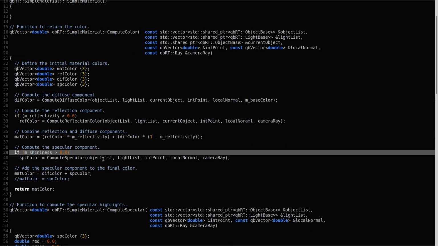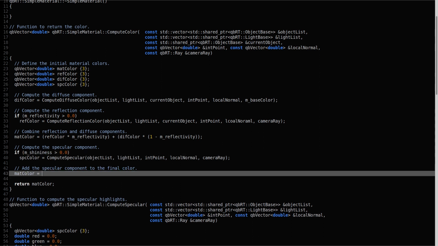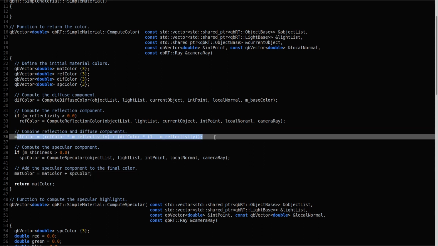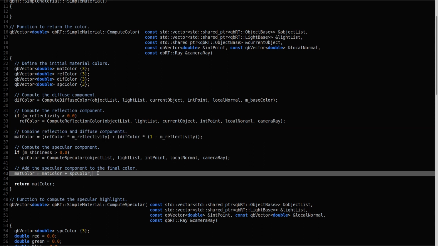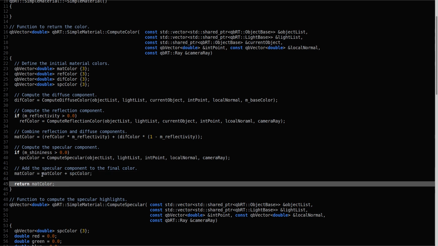And then we've got our shininess there, which calculates the spec colour, and then we have, at the moment, let me just change this code here. We need to add the specular component to the final colour. So matte colour equals matte colour plus spec colour, because we've defined matte colour here as the weighted mean of those two, and then we add the specular component to that and return matte colour. Notice we can't do matte colour plus equals because the plus equals operator isn't overloaded in the QB linear algebra library for the QB vector class.